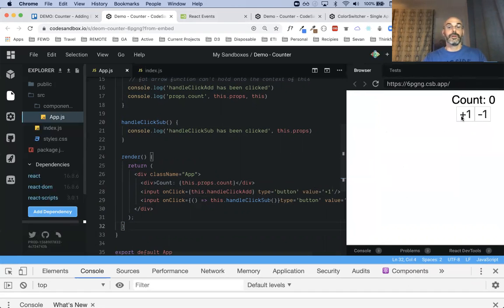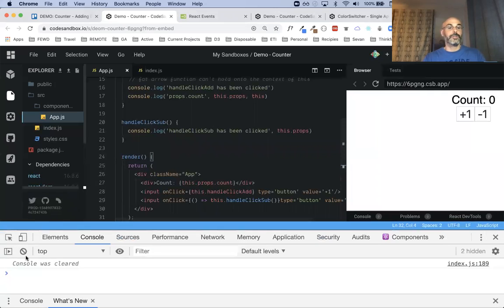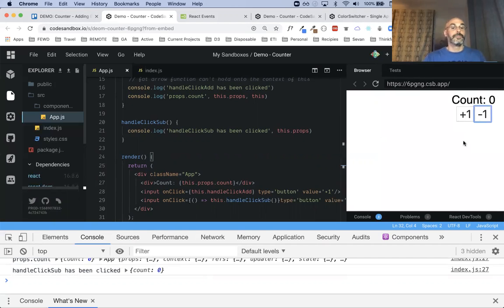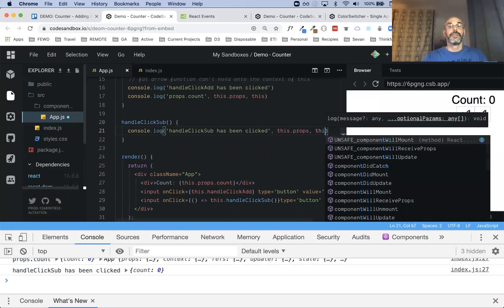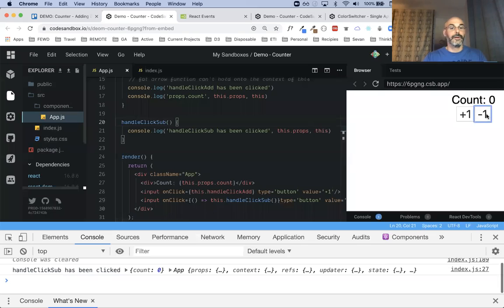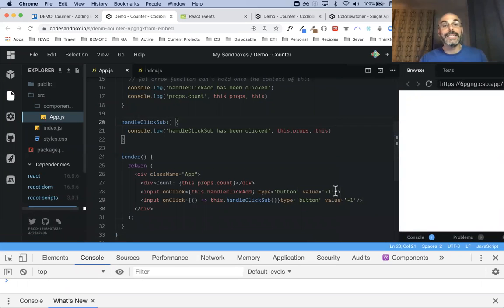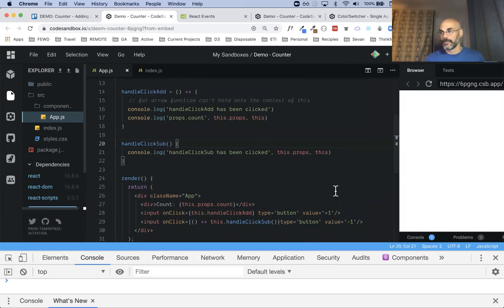I'm going to make sure everything works. Console's cleared. Plus works. Minus works. Everything seems to work. And even handle click up. I'm going to put this here as well so we can see that. All right. And now that works as well. Okay. Both are ways of binding that method to the class itself. Those are two examples of doing the binding.